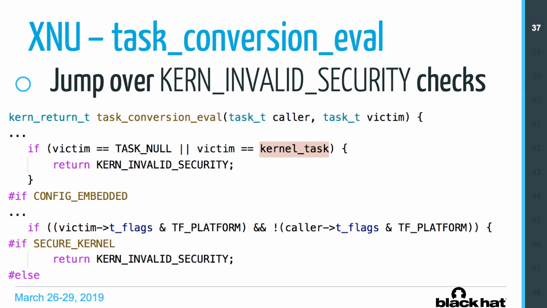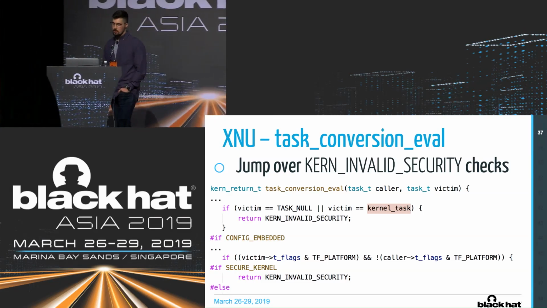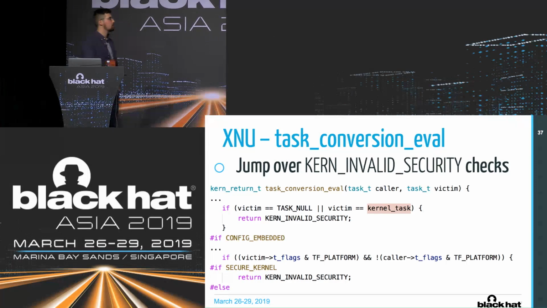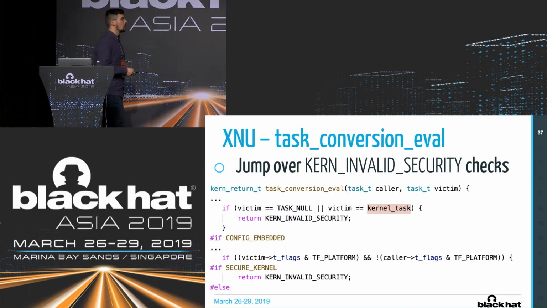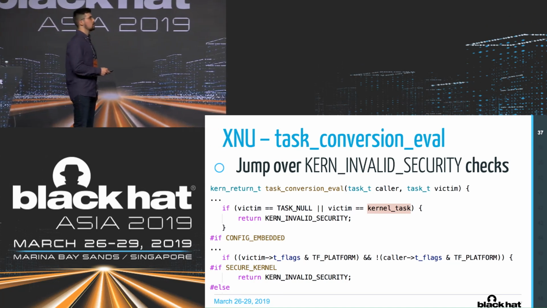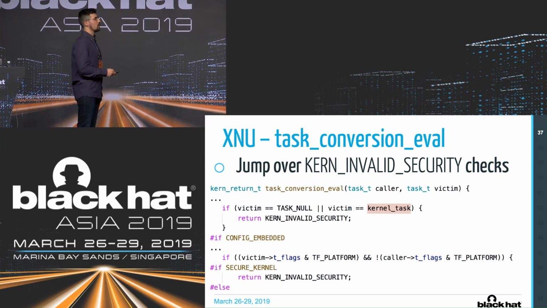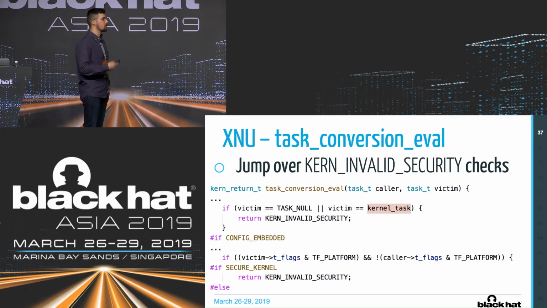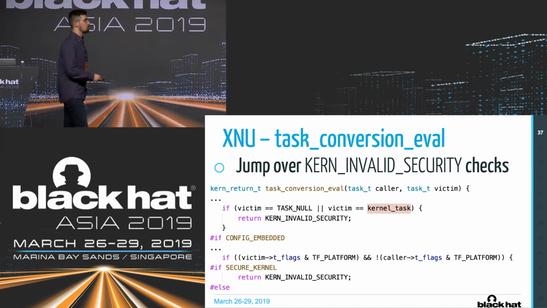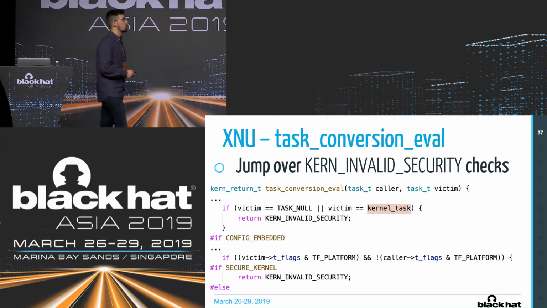There is more additional mitigation starting from iOS 10.3. Now Apple added task conversion evaluation code, which, I believe, was added to mitigate Ian Beer exploit chains. The idea is if you're trying to get the kernel task port, it's going to return null, or if we're trying to get the task port of any other process and we are not running as a platform application, it's going to return KERN_INVALID_SECURITY as well. So make sure you patch it out as well.